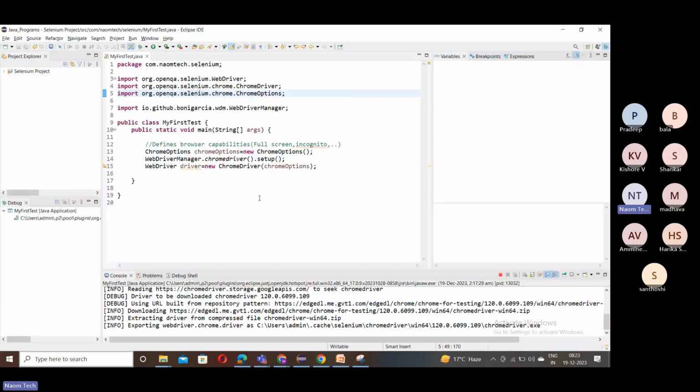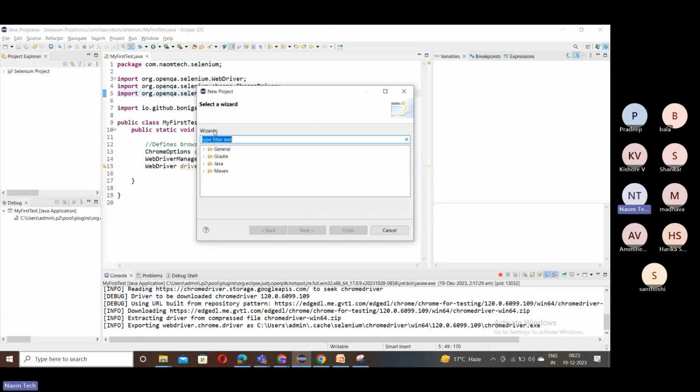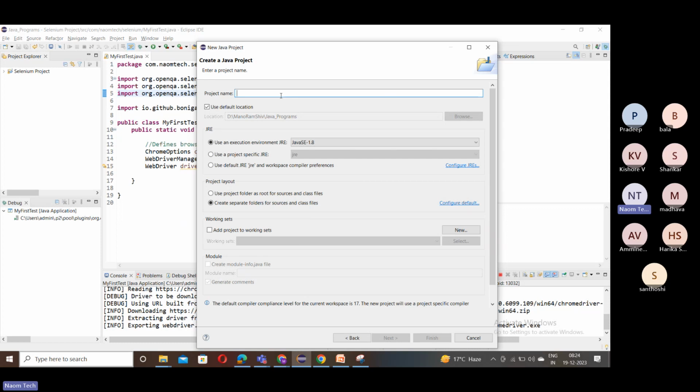So go to Eclipse now. Go to File, New, and then Project, and give some name here, anything of your choice. I choose Java project. No need for General. You can choose Java project here and follow the steps. You can say Next and then give some project name. I am giving it as Selenium automation testing.